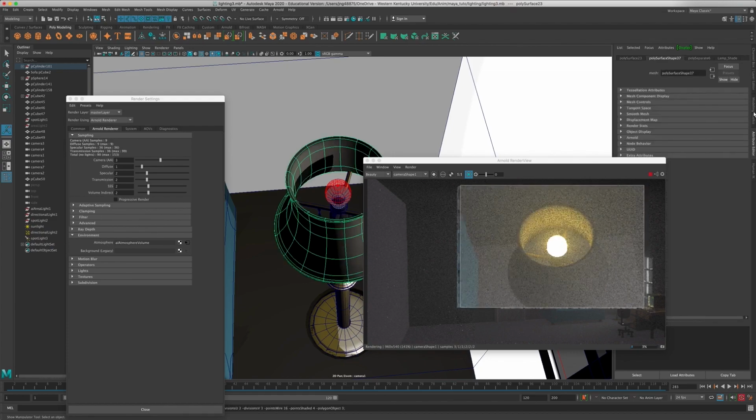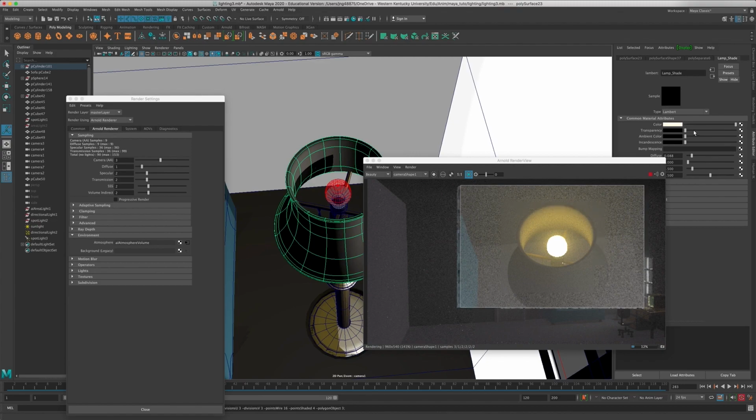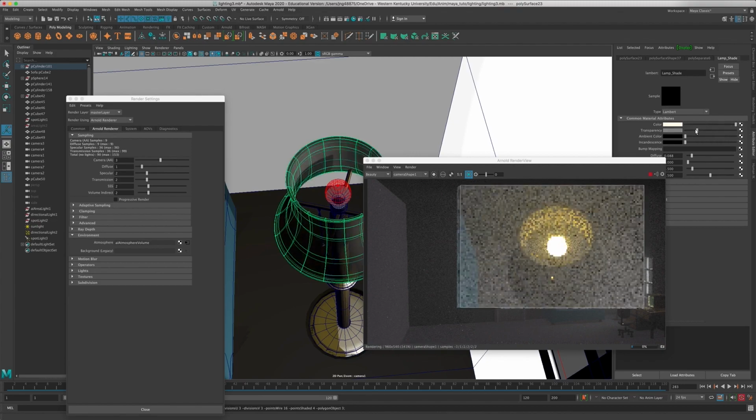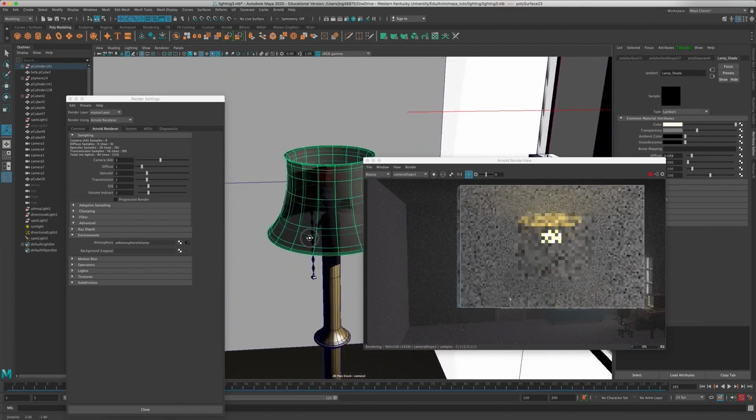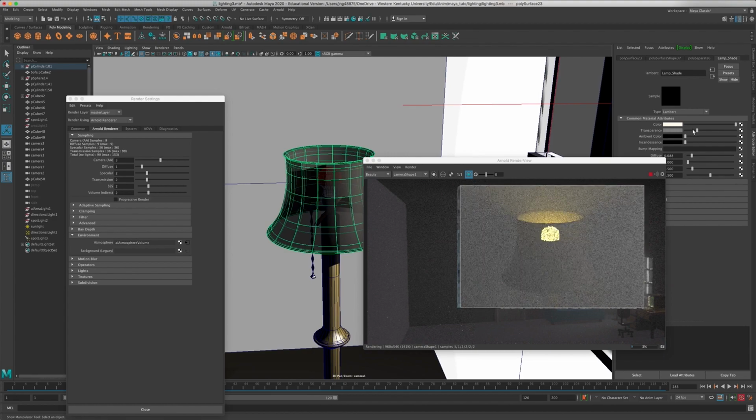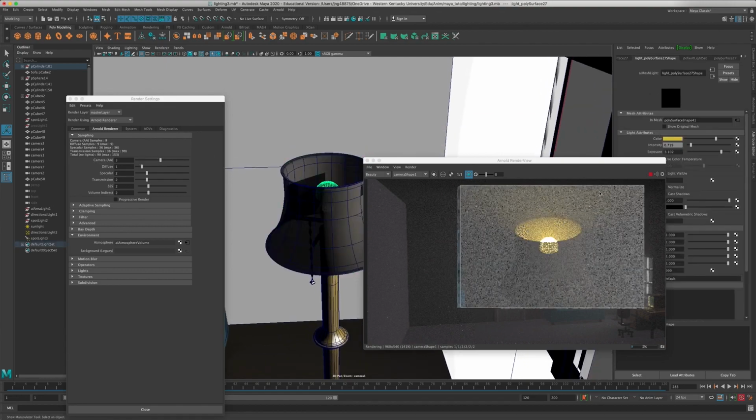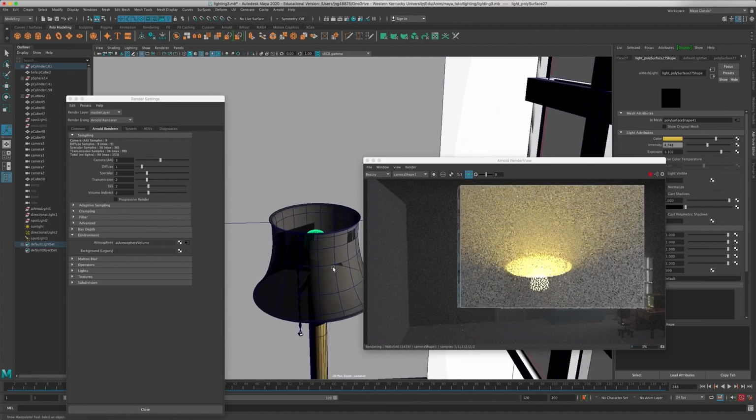Hit 3 for smoothing, and then I'm gonna increase the transparency in the volume a little bit, so that we can see it through. Probably too much. You can lower the value of transparency. As you can see in our Arnold render view, this light bulb emits very strong lights. I hope this video is helpful. Thank you very much.